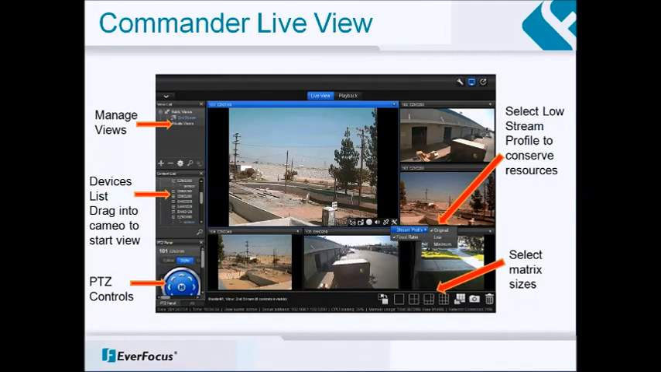The content settings function allows you to select the stream profile and aspect ratio. Selecting a lower stream profile when viewing multiple cameras in the matrix will reduce the loading on the PC and is recommended by EverFocus.